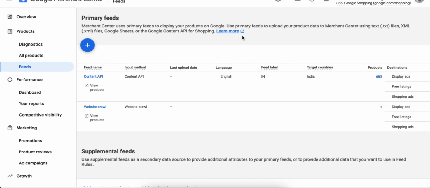I have created my primary feed with the help of Content API, and Google product type is missing in the majority of the products. So I want to add those product categories to my main primary feed, and I want to do it with the help of a supplemental feed.